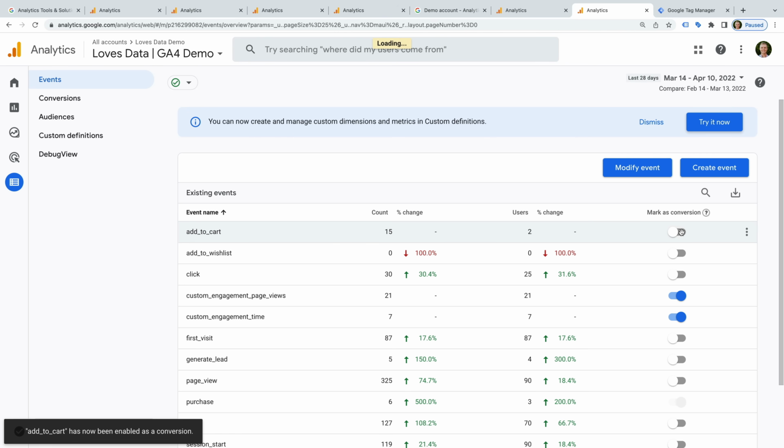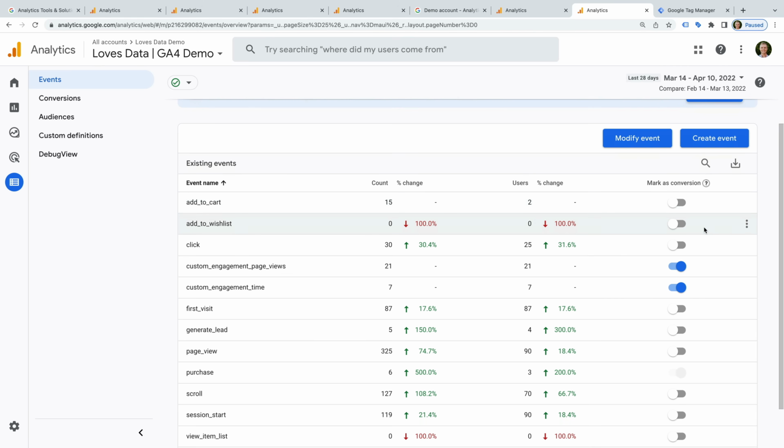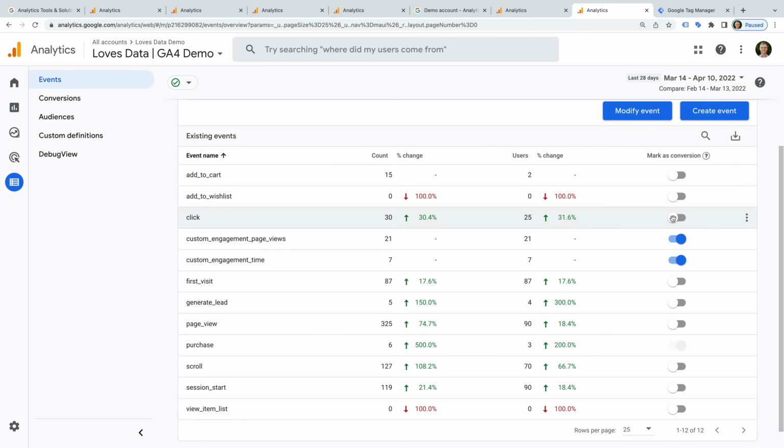Okay, so if you see the event you'd like to use as a conversion and you have editor-level permission, you can simply click the button to enable the event as a conversion. Once enabled, every time the event is collected into Google Analytics, a conversion will also be counted in your reports. This is perfect if you wanted to track people watching videos or scrolling.